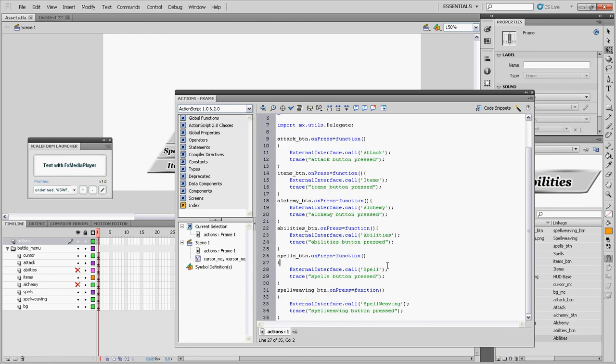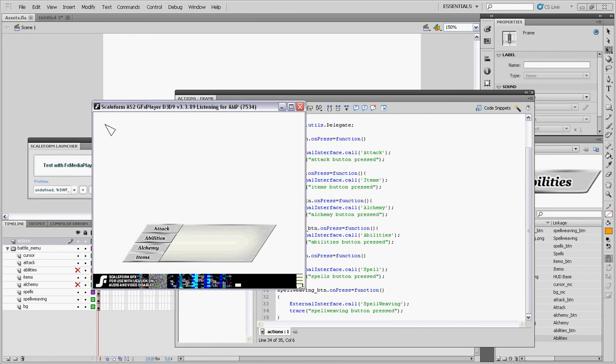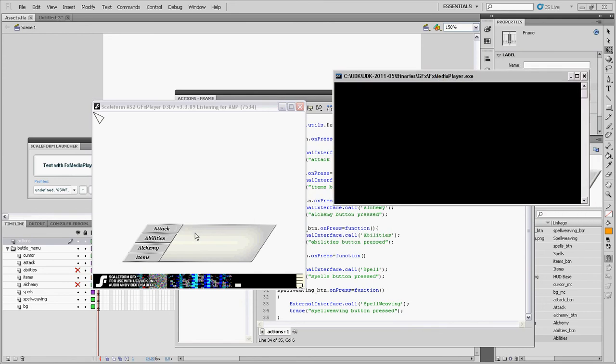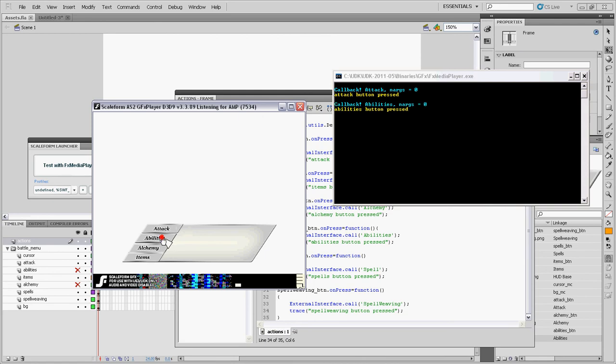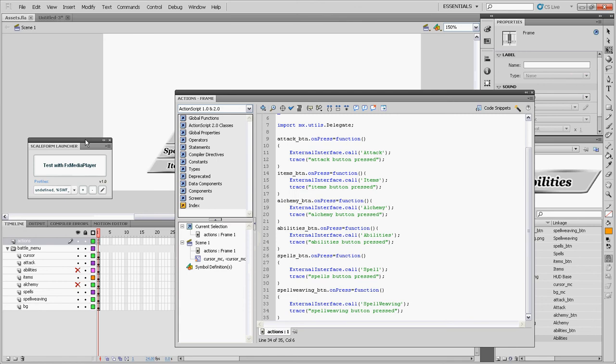But anyway, so now we got all of these functions done. I think we got 1, 2, 3, 4, 5, 6. So that should be all right. Here, I'm going to bring this over here. Since there are buttons overlapping each other, it might do both of them. I'm not sure. We're going to find out. So here's attack, abilities, alchemy, items. So it only detects the button that's on top. So let's go ahead and exit that.